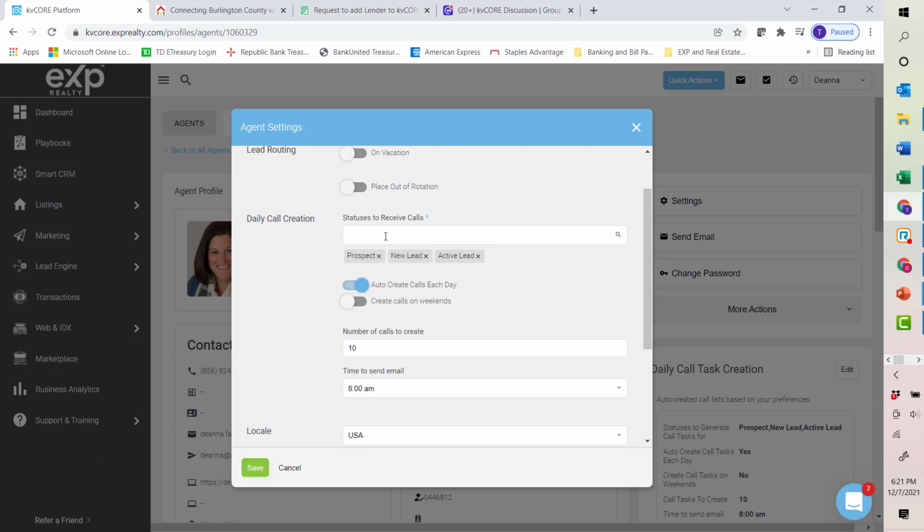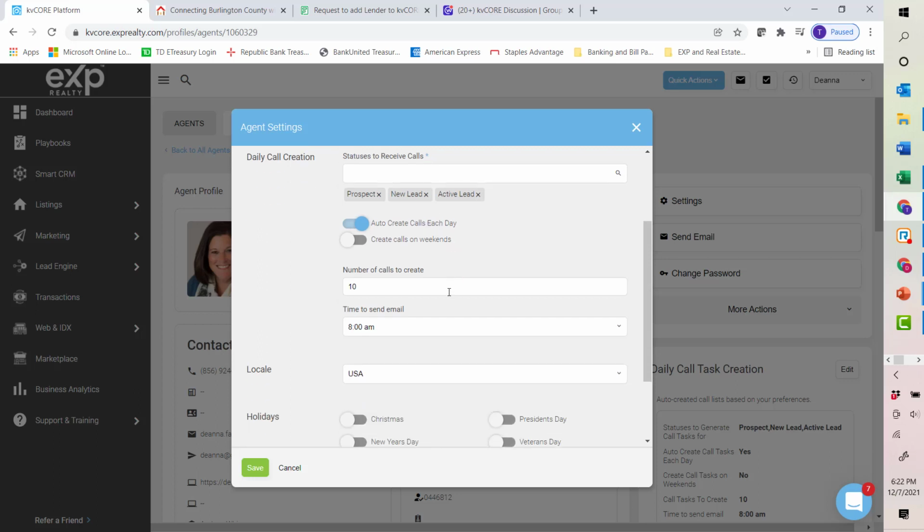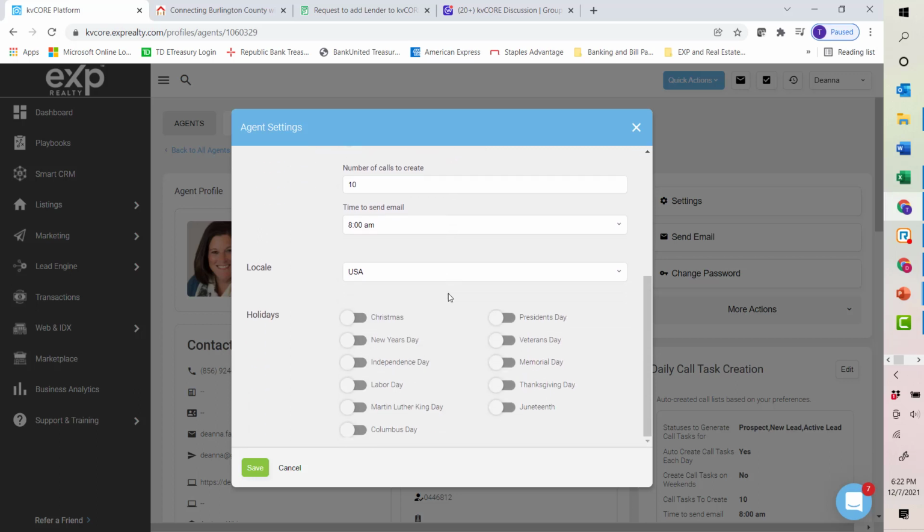If you only want to call certain clients, maybe only calling active leads or only calling new leads, you can identify those types here. You can also remove them by clicking on the X. Okay. If you leave auto create on, then that's going to automatically fill into your task list and your dashboard every day. You also here have the ability to say that you do want to make phone calls on these holidays. It's automatically defaulted to off, but you can change it to on.